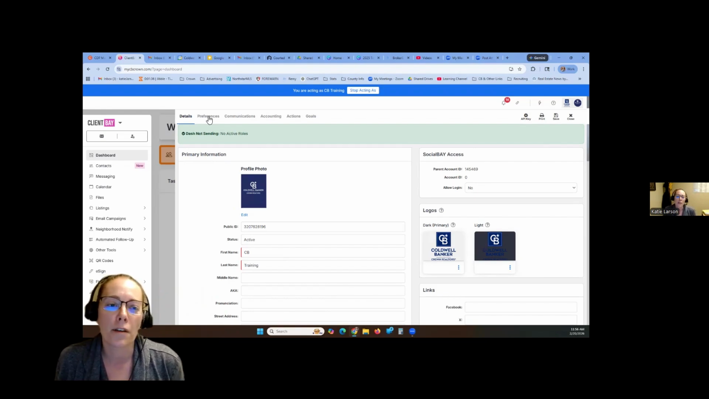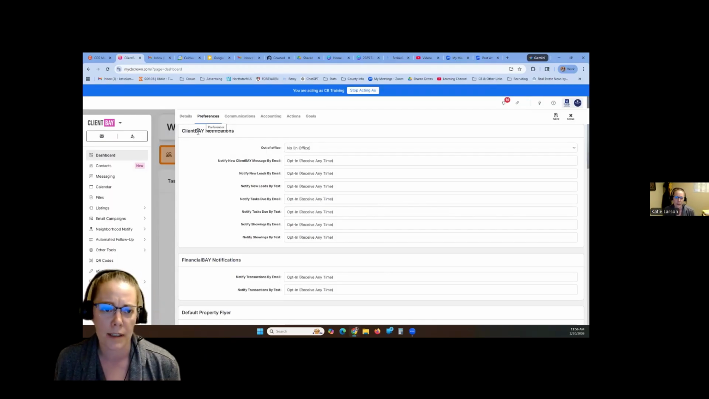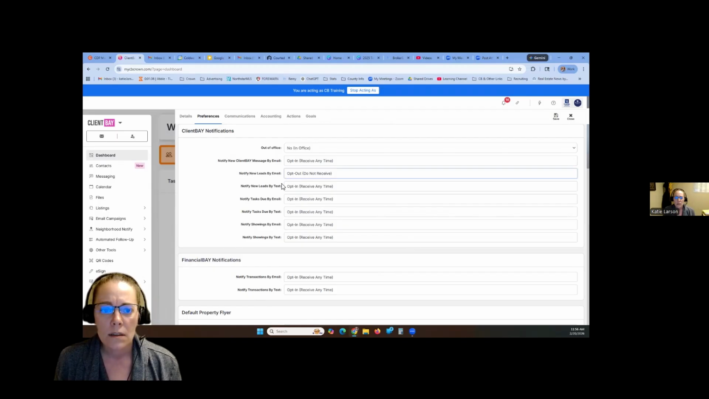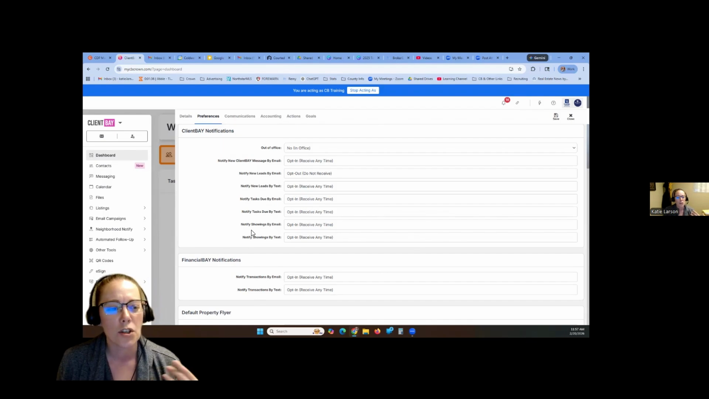A couple of other things that I wanted to go over just real quick. Up here in this preferences button, you can change your notifications that you get from Back at You. So if you only want to get leads by text, then go ahead and opt out of the new leads by email. Okay. And it goes down the line. Same thing with your tasks. We showed how to set up tasks before. And we don't really deal with showings within this system. Okay.